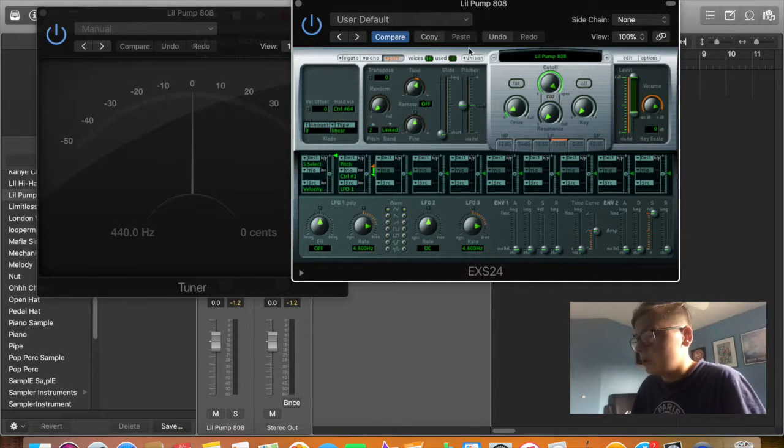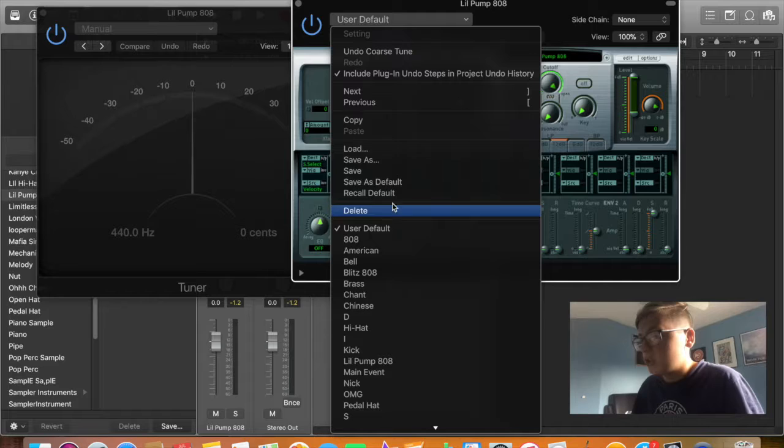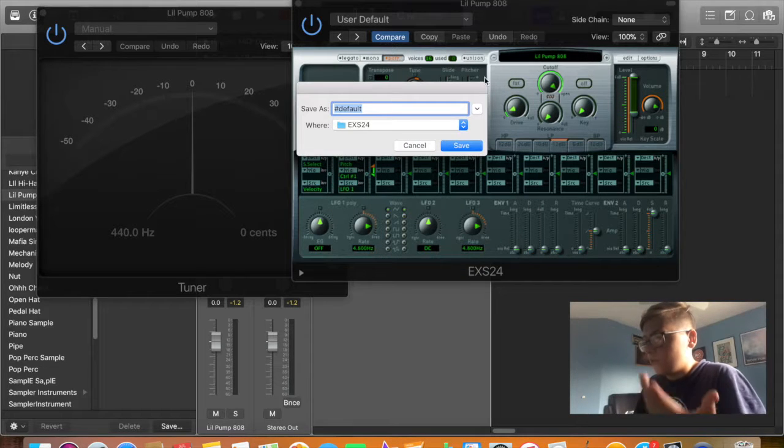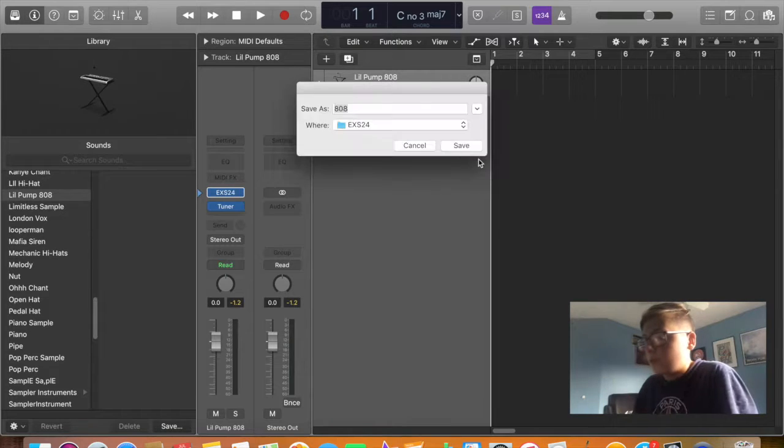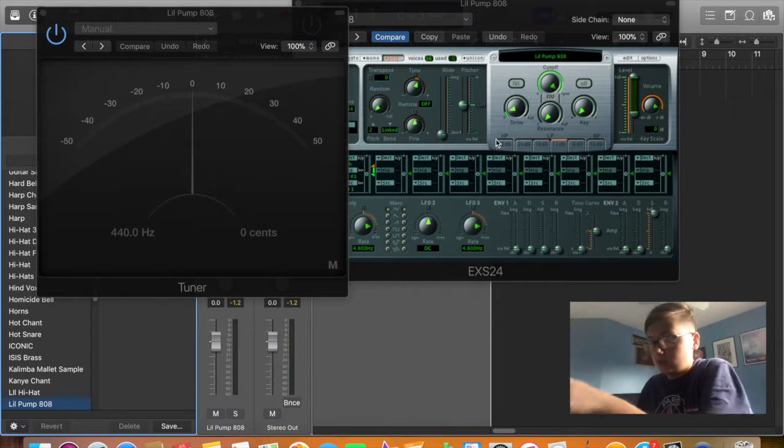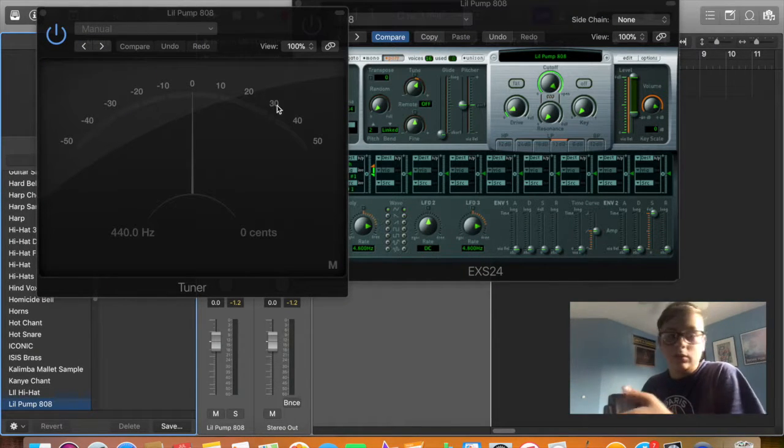Next, what you want to do is, you basically tuned your 808, so just save it as whatever the name of your 808 is. I'll just do 808, and then every time you go onto your 808, you want to go to that preset so that it's always tuned.